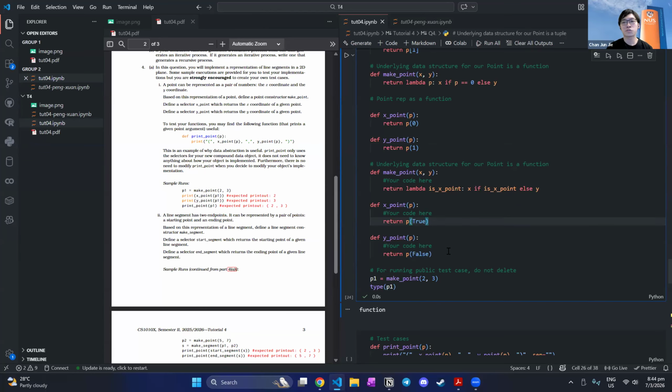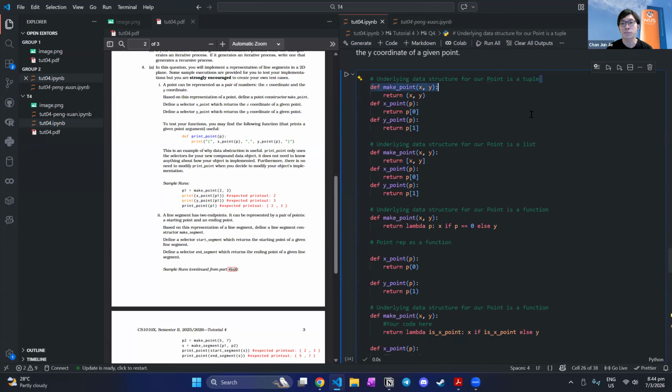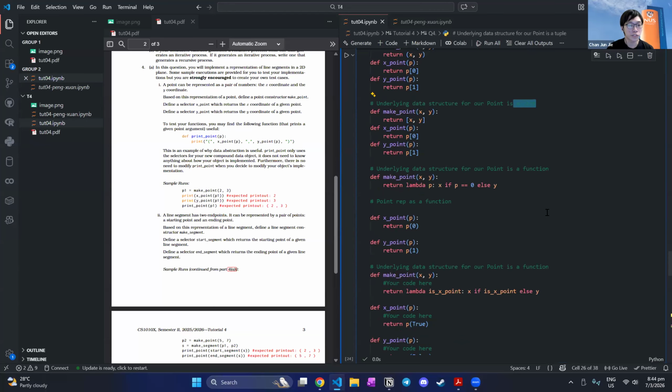So using functions to represent your data structure is a little more complicated than using something more intuitive like tuples or lists. So you don't have to do it, but you should be able to understand it if this was presented to you.